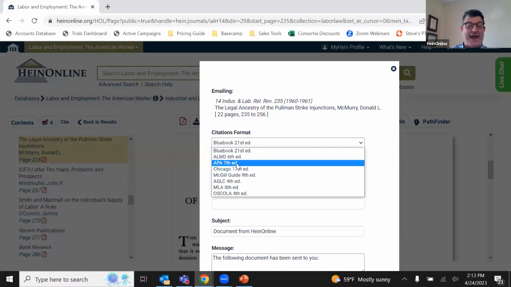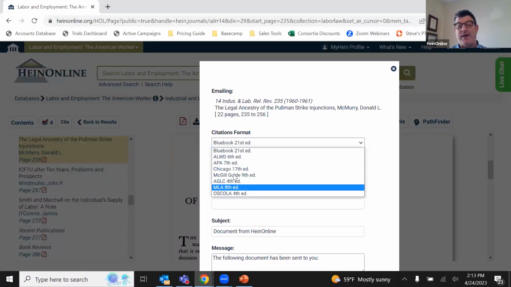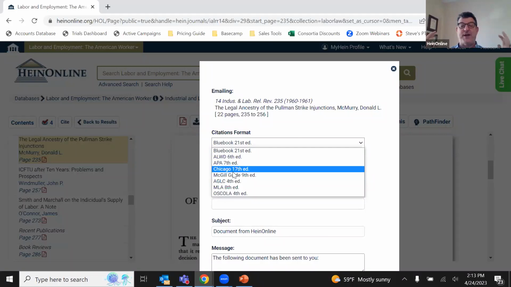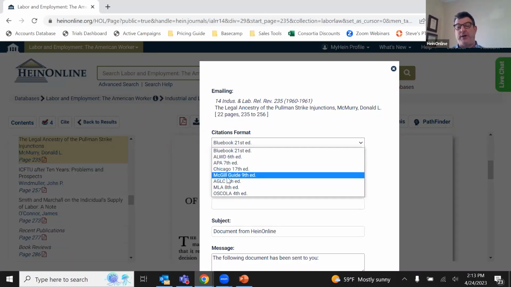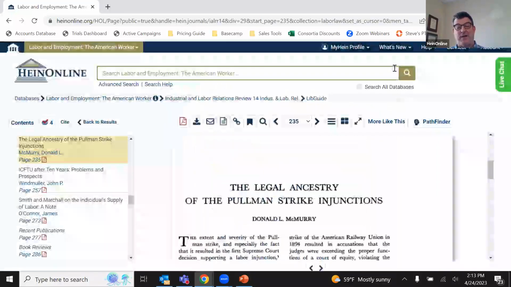Do you want to send it in APA? Do you want to send it in MLA? Do you want to send it in Chicago? Are you sending it in Canada? Do you want to put it in McGill Guide format? Are you sending it to Australia? You have all sorts of options.